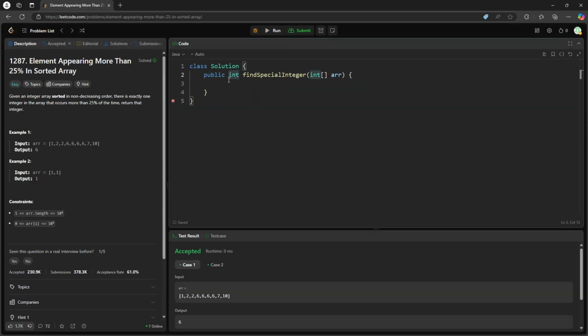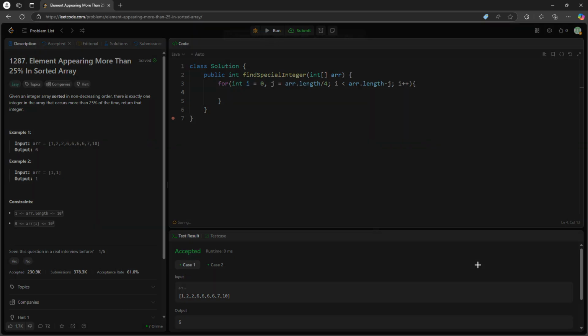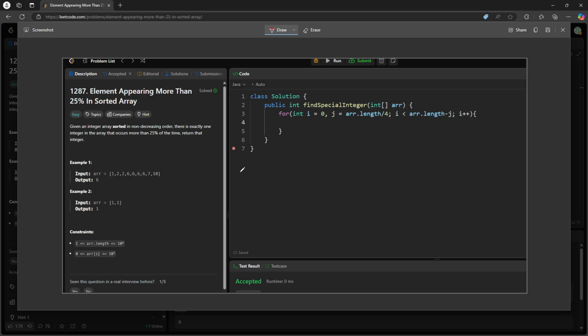And the next one is going to represent the window, right? So j equals array.length / 4, and then i less than array.length minus j, and then i++. The reason you do that is because at some point i will become here, and j will become here. So you don't need to let i go all the way to the end. The j will hit the end.